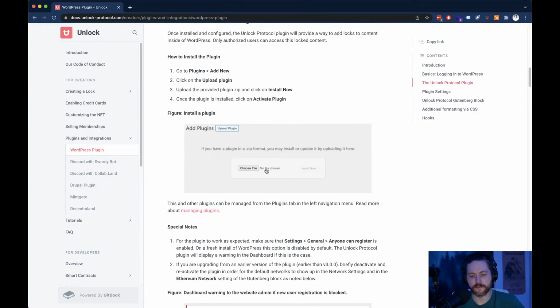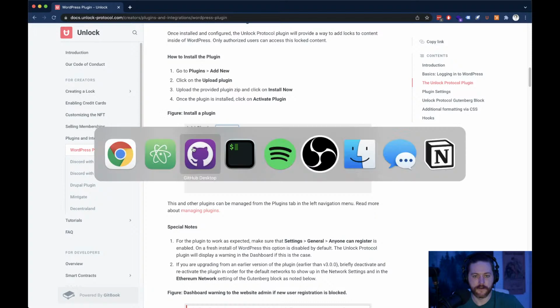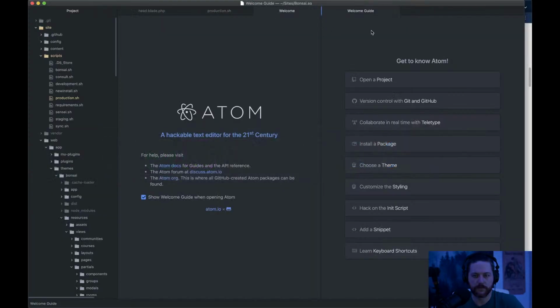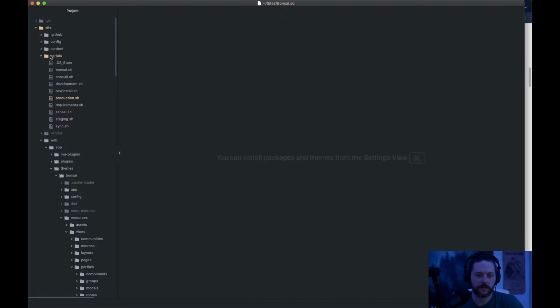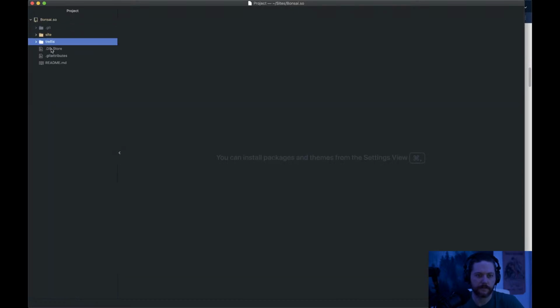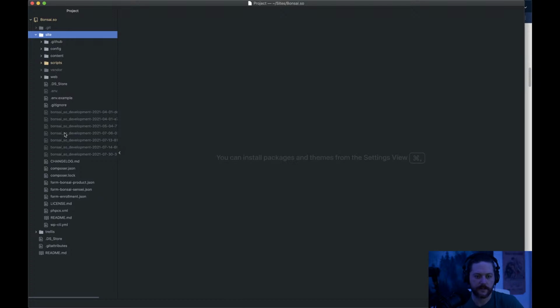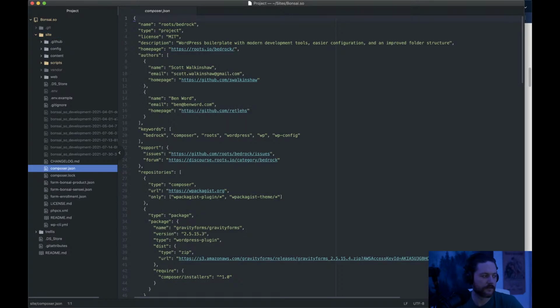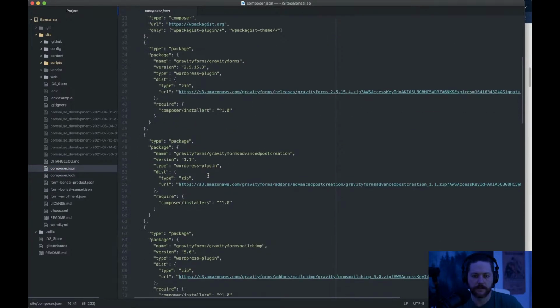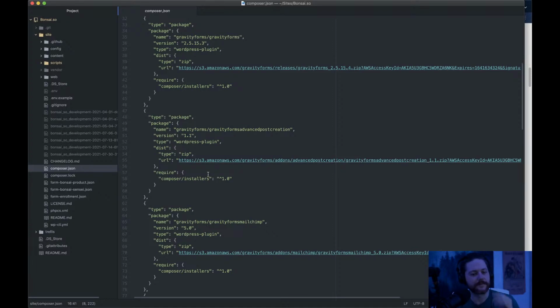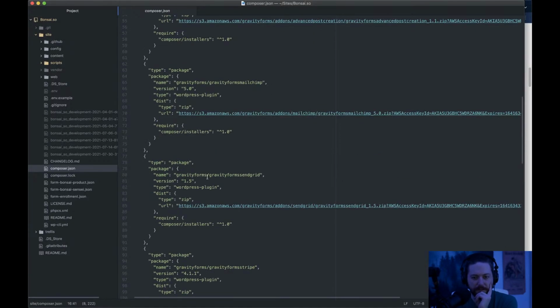Okay, so the typical process for installing a plugin is outlined right here, and we're going to be using a different process that I will show how to do. So I would start by coming into, here's my project right here, Site, Composer. Now this is a JSON file that controls all of the dependencies and plugins.